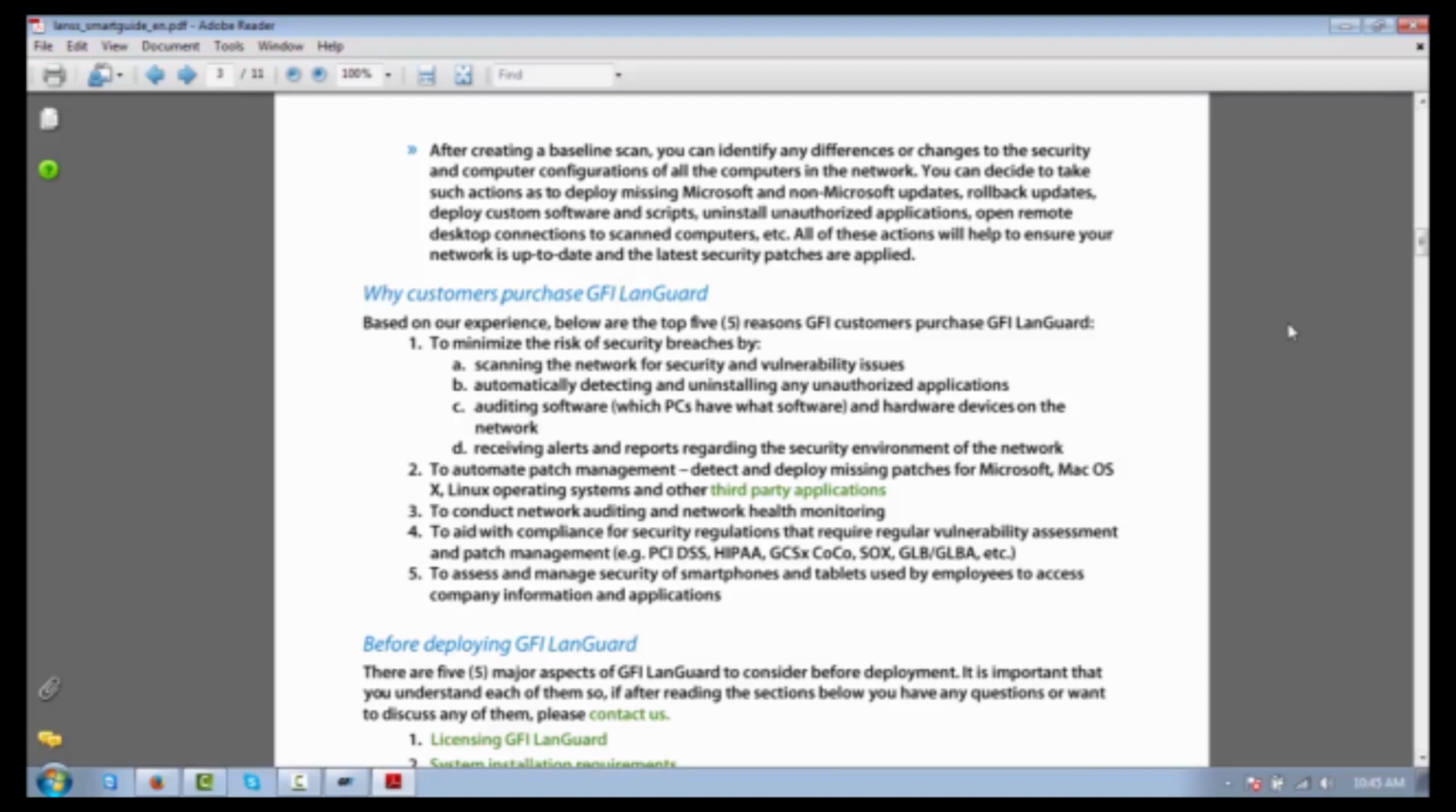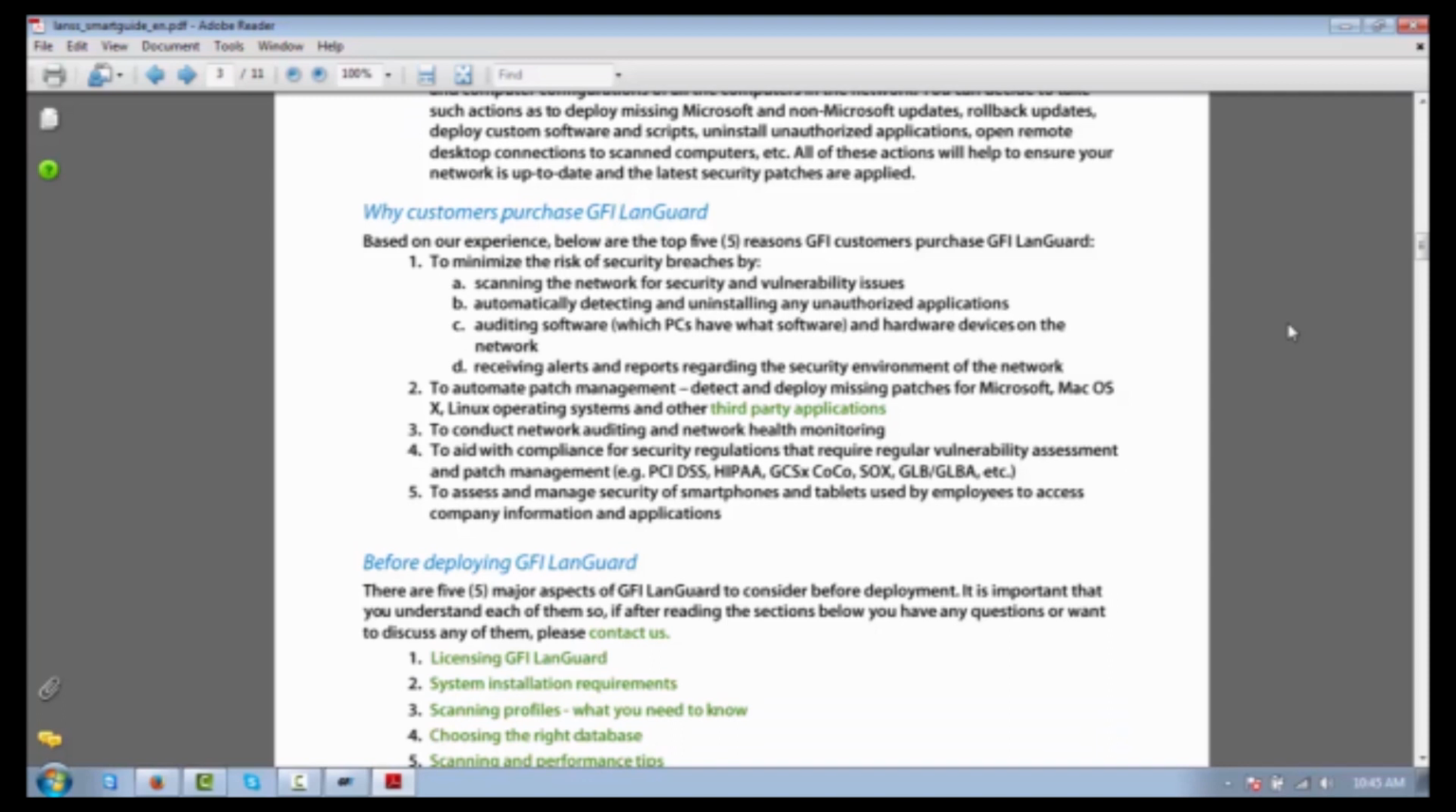Why customers should purchase: the actual quality they are providing. They are giving five reasons. Scan the network for security and vulnerabilities, automatically detecting and uninstalling unauthorized applications, auditing software, which PC has what software and hardware devices on the network, hardware devices also, right? Receive alerts, we are talking about IDS-like working, and reports regarding the security environment of the network. Automate patch management, conduct network auditing and network health monitoring, and aid compliance with security regulations that require regular vulnerability assessment.